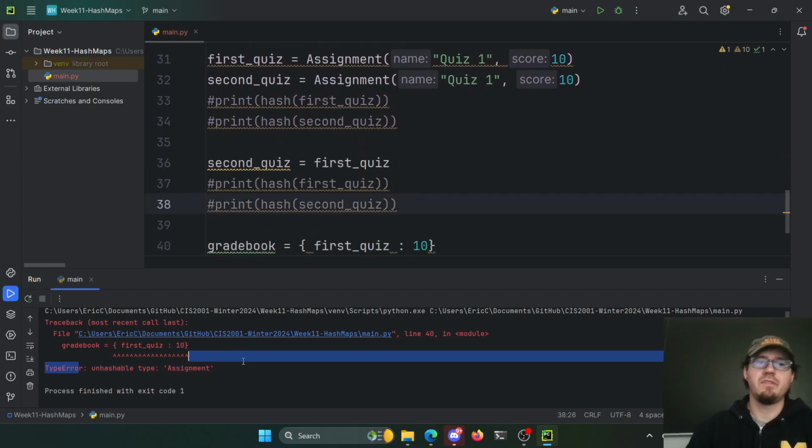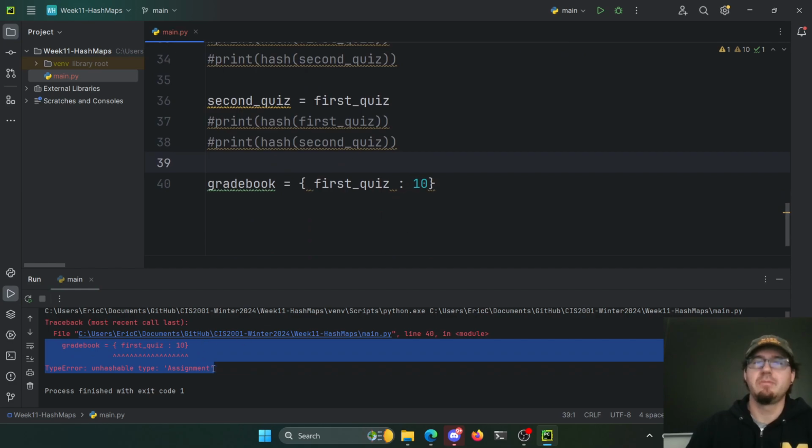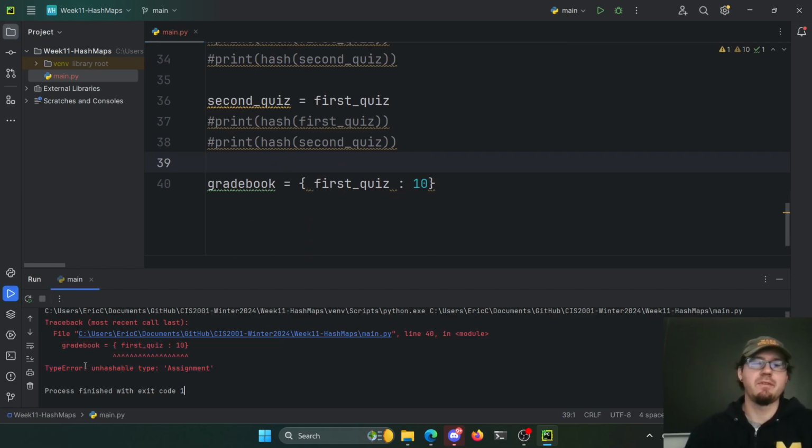Yeah, and it still gives me the same error. Unhashable type assignment, right? You can't put it in a dictionary because it's unhashable. This is a new error. We've never seen this unhashable type before, unless you tried to use our custom objects in dictionaries. They can't be keys because you can't hash them. Because behind the scenes, Python uses the hash value in dictionaries to create these hash maps. Hash maps are super fast and fun.